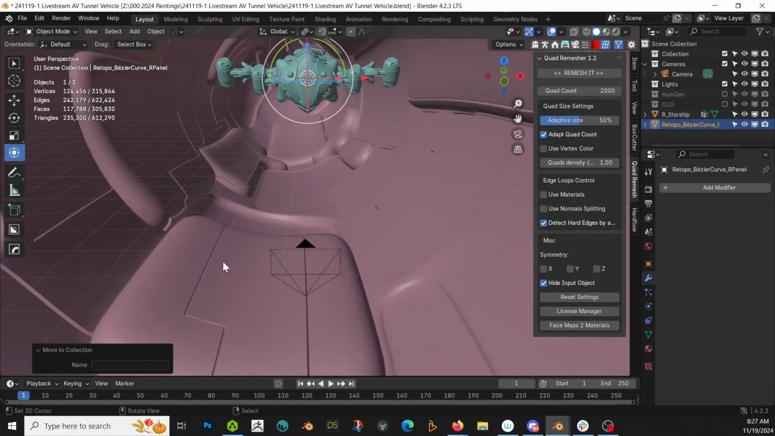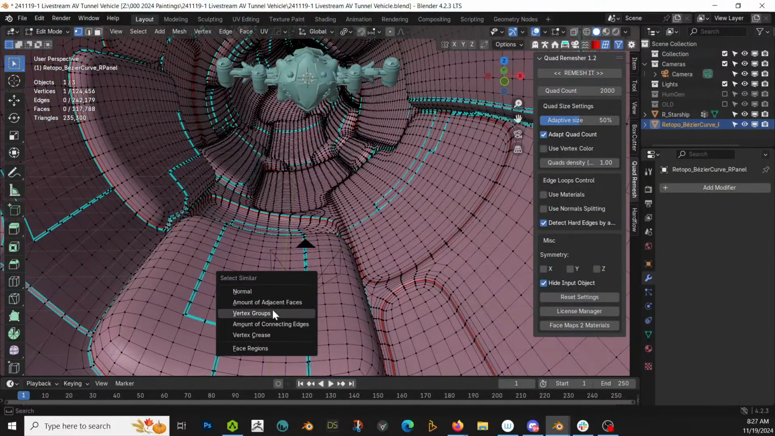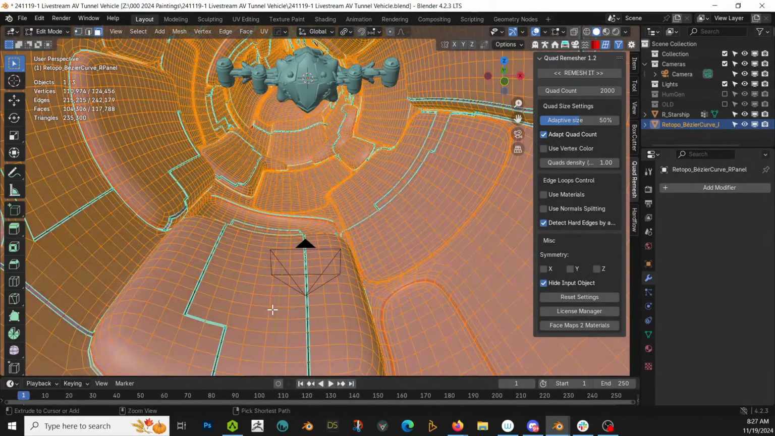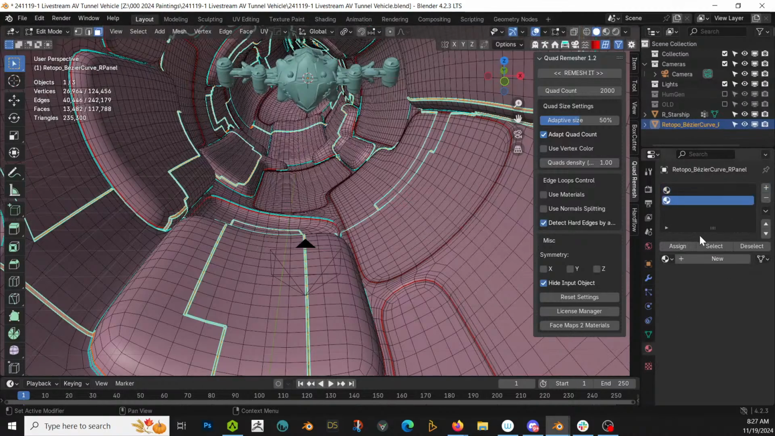Alrighty, and let's come back in, edit this sucker. 1, Shift G by vertex group. 3. We all know what I'm doing, right? We're just gonna grab those lines and tron them out. We need to give it a base material first, and then assign.